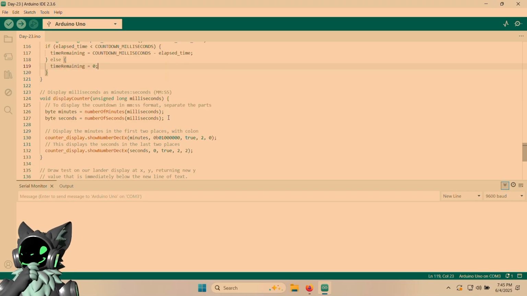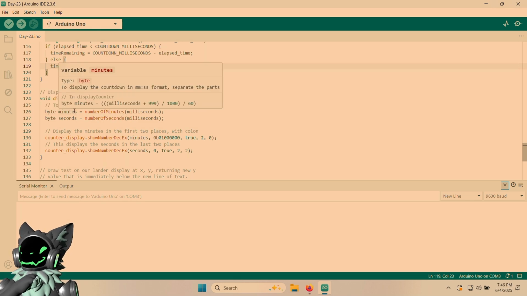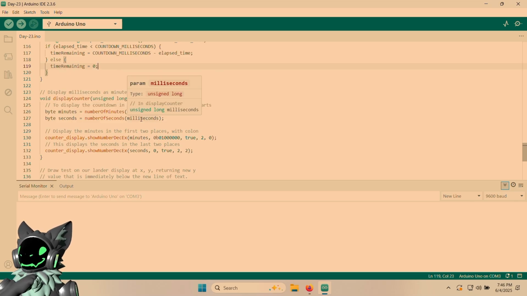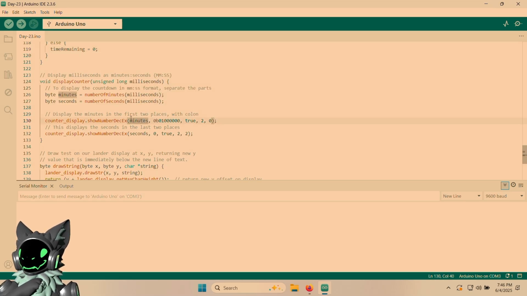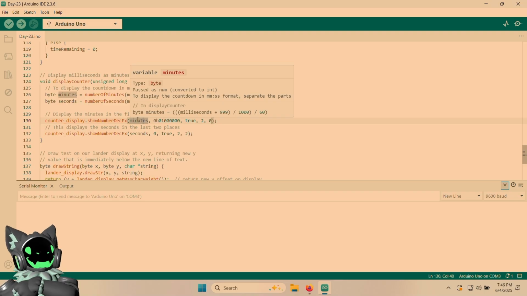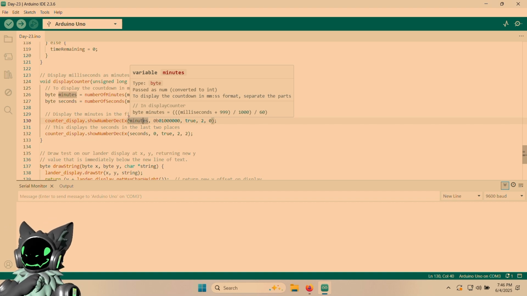Let's see here. Alright, so we're going to call upon our define once again. Number of minutes, and then we pull over our millisecond values. Display the minutes in the first two places, and then we're going to activate the colon. So with the seven-segment display, there's the value you want to display, which if you're just passing a number, it can show anywhere between 0 and 4 nines, so that's 9999.